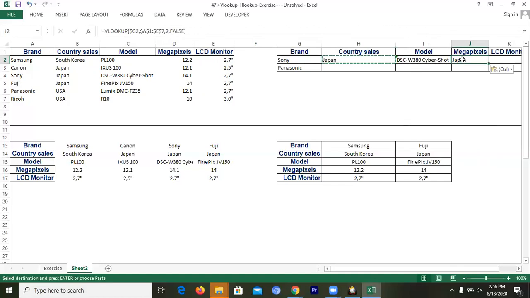Normally, you can see still they're giving us Japan, and we're not surprised. Why are they giving us Japan? It's because if you look at this cell, they're still making reference to column 2. And now I know my column number. My megapixels are supposed to be column number 1, 2, 3, 4. I'm supposed to come and change this. Column number 4, like that.